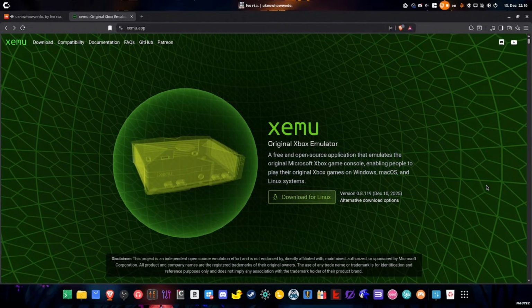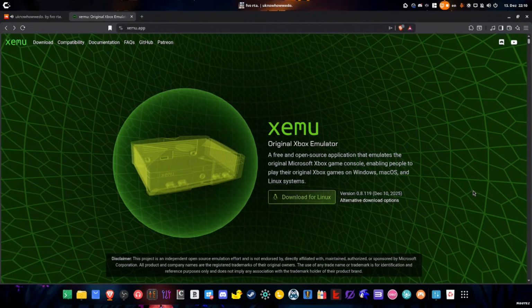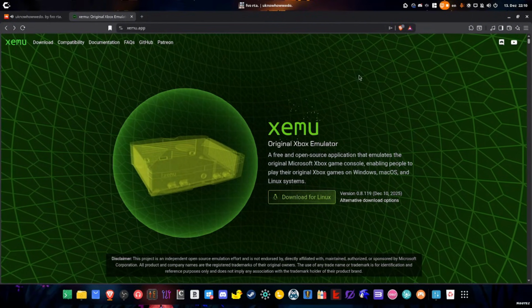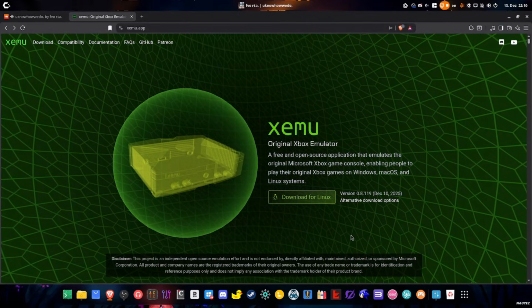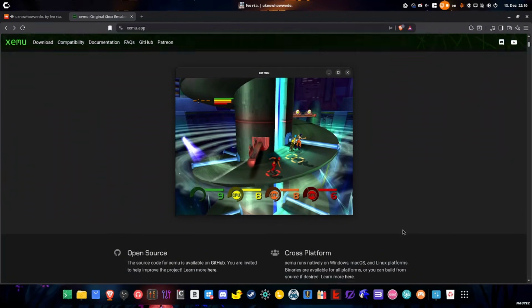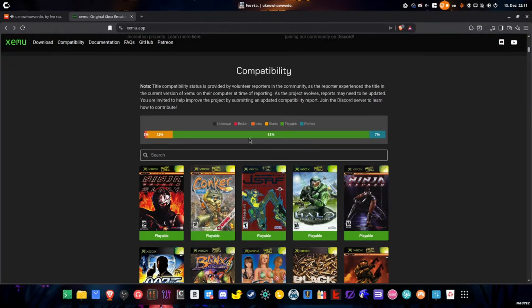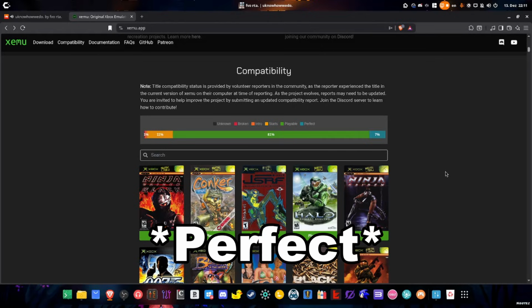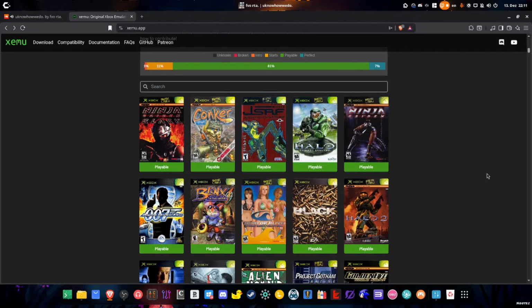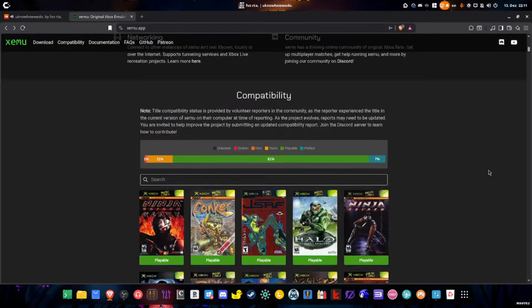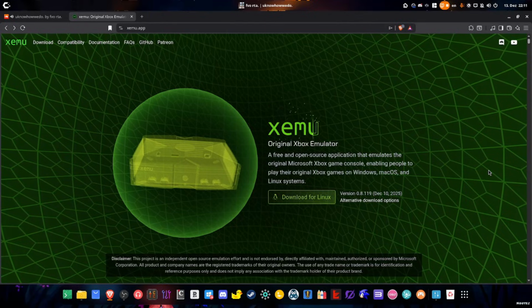This emulator is free and open source, and if we scroll down, I don't know why it's flickering. It's kind of weird, but if we scroll down, as you can see, 81% of games are considered playable and only 7% of games are considered playable. So if you want to know if a game is compatible or not, this is something you can also check out if you're interested. But with that being said, let's get into the tutorial.